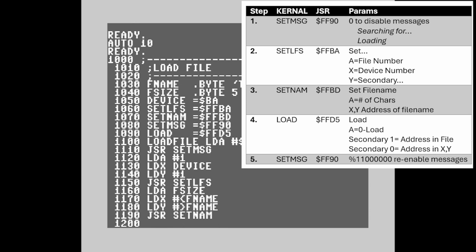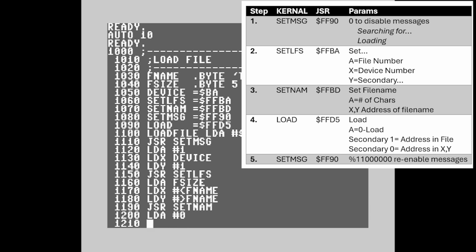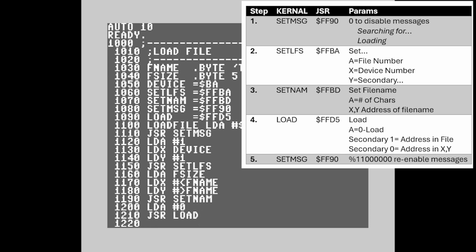And the action, of course, for us is going to be load. So before we call load, we need to load into the accumulator a 0. That tells load we're going to do a load. If you load a 1, it verifies the file. Well, that's kind of useless to us. We want to actually load it into memory. And that's pretty much all we need to do. We just call JSR load. Everything else is ready to go.